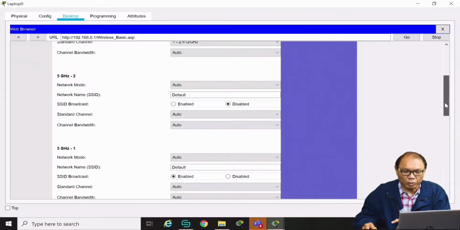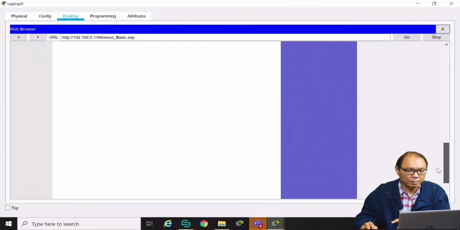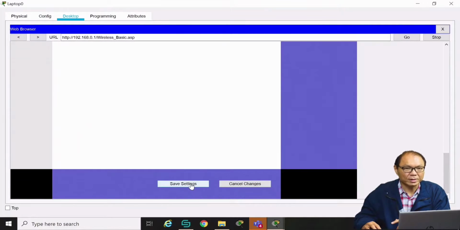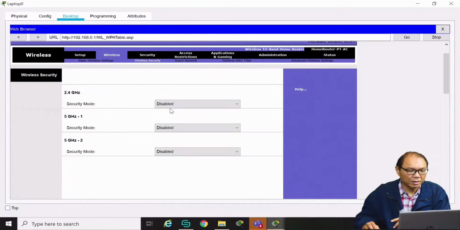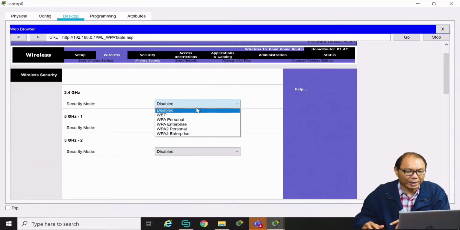Alright, so scroll down and make sure you save your settings. Alright, so once your settings have been changed, go to wireless security. And because we are only using the 2.4 gigahertz, we would like to enable the wireless security.